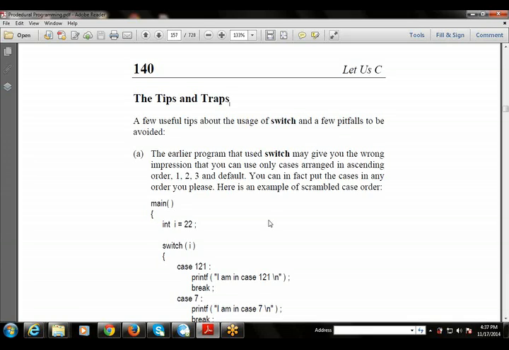You can in fact put the cases in any order you want. This is the example. There is no mandatory rule that they be in ascending or descending order. You can put them anywhere. The main concern is that if it matches the expression, then only the statement will execute, otherwise the statement will not execute. There is a main, there is int i equals 22, there is a switch i.